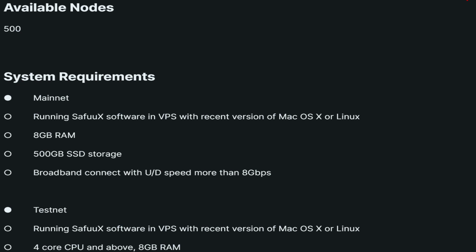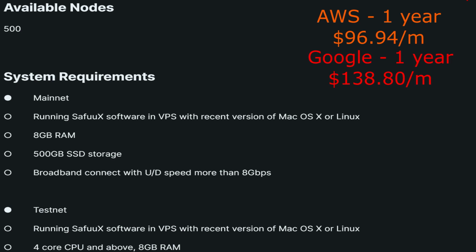Okay, so to summarize, if I start from the cheapest option for the 1 year reservation, it is AWS, coming in at $96.94 per month. The next one in the list for the 1 year reservation is Google Cloud Platform, which for the 1 year is $138.80. And coming in at number 3 for the 1 year reservation is Azure at $164.30.